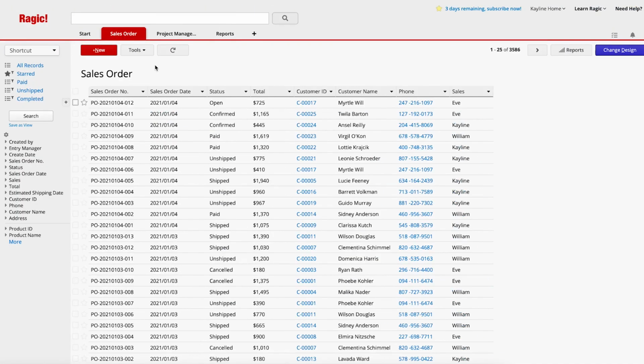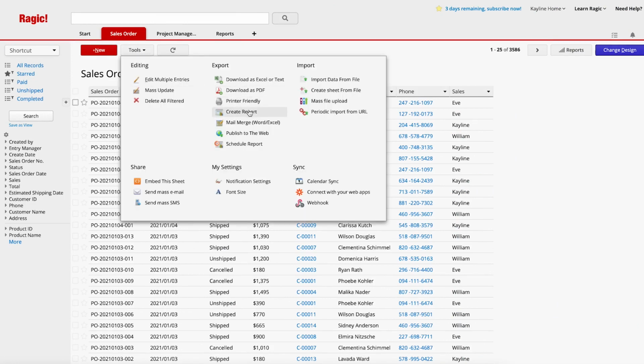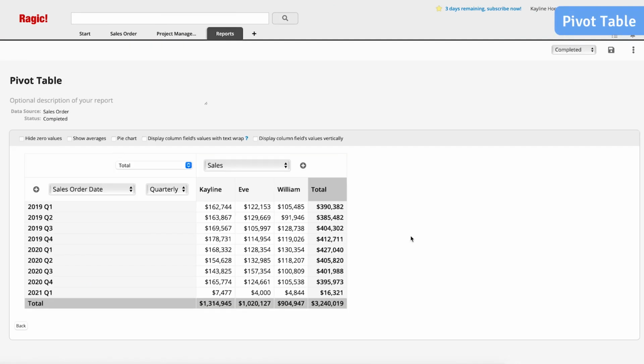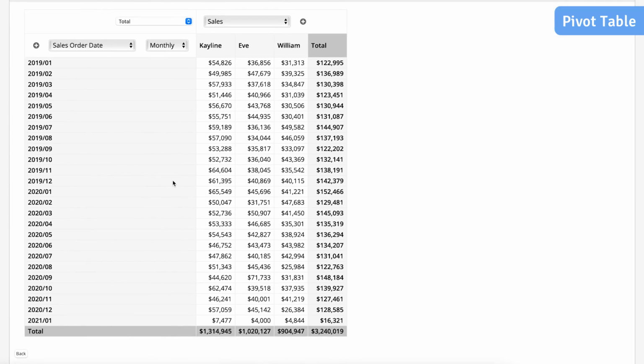If you want to create a different report, go back to the sales order sheet, click on Tools, and choose Create Reports again. You can create a pivot table to check the sales volume for each salesperson. Furthermore, you can group by day, week, month, quarter, or year.